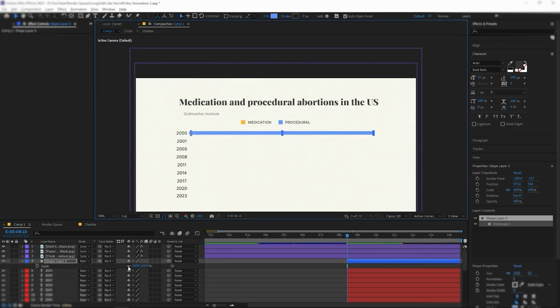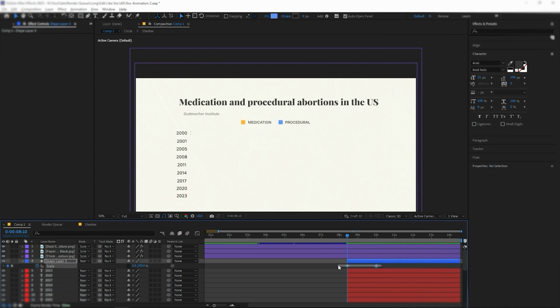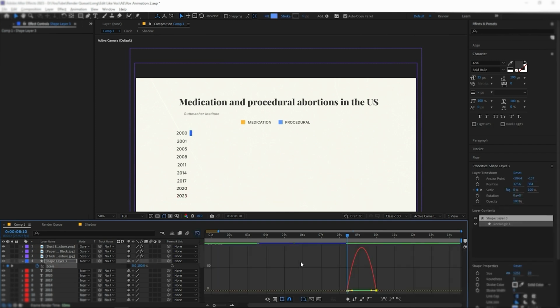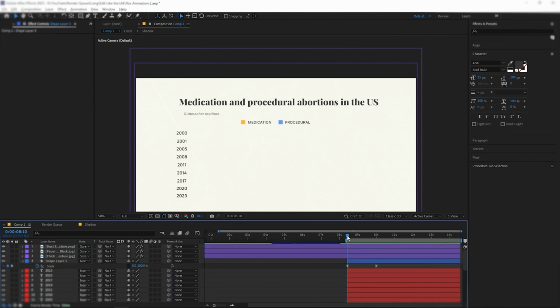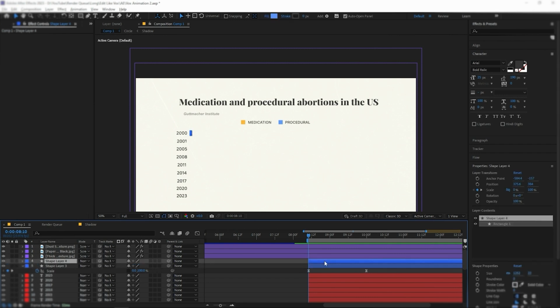Then go to the scale parameter and unlink it, set the keyframe at the start and at the 10-second mark. At the start, make the left scale value 0, and in the graph editor, create this curve. Now duplicate the line and place it next to each year with a 2 frames gap.